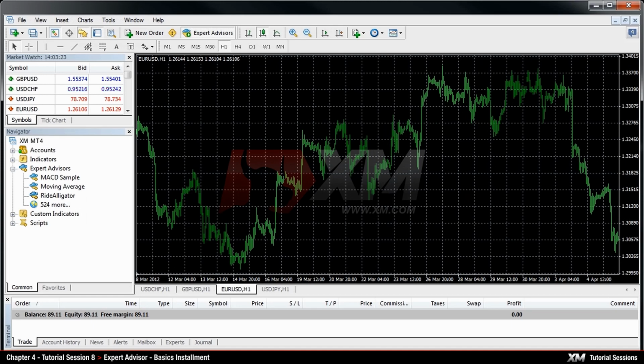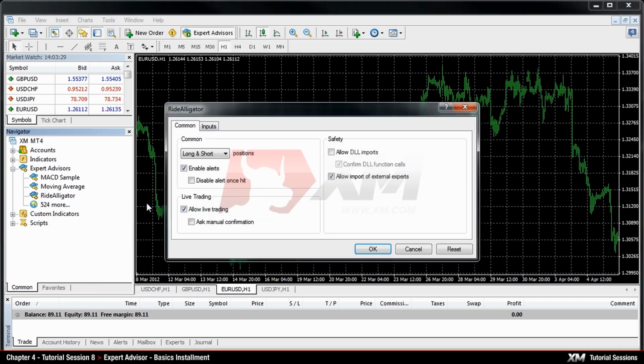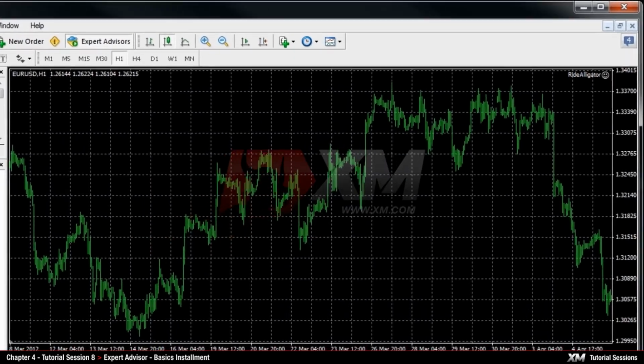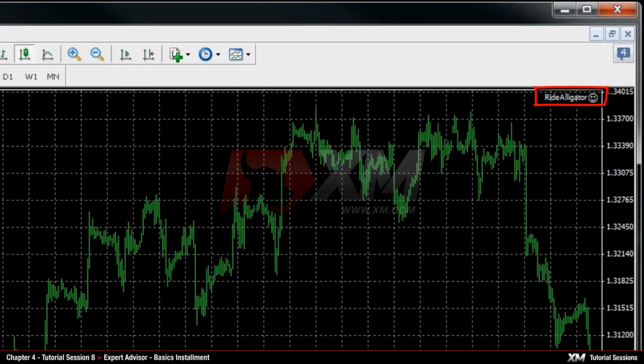To attach the Expert Advisor to the chart, double-click or right-click and select the Attach option from the drop-down box. Firstly, you should decide what type of trades your Expert Advisor has to perform, such as long buy, short sell, or both. In the live trading section, you can adjust the options which allow live trading or manual confirmation. In the Safety tab, you can enable all imports in order to export live data from MT4. In the Inputs tab, you can modify the options specific to every Expert Advisor. You can see the name of your Expert Advisor at the top right-hand side of the chart.